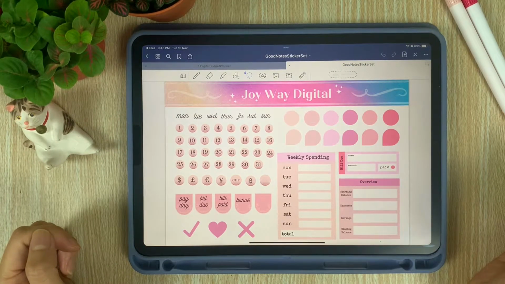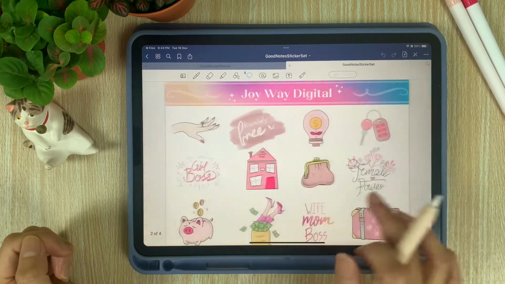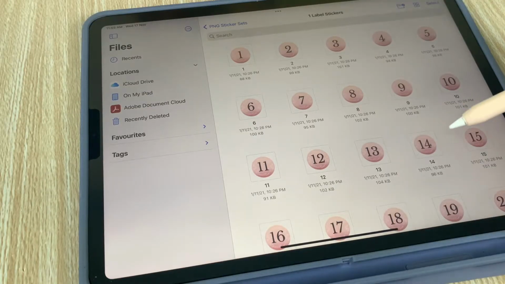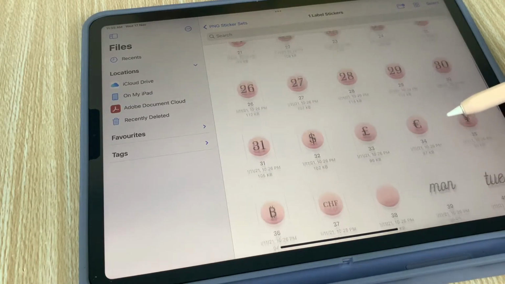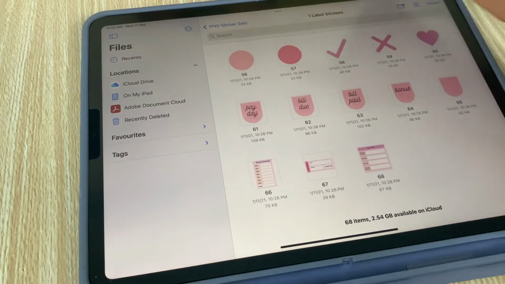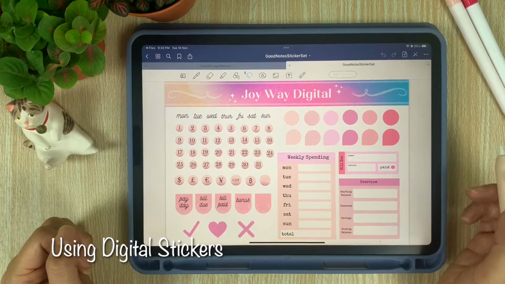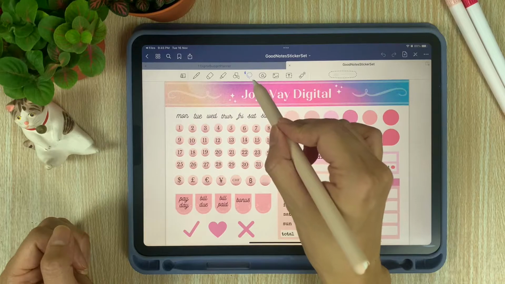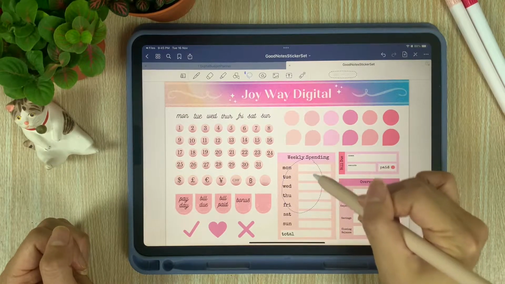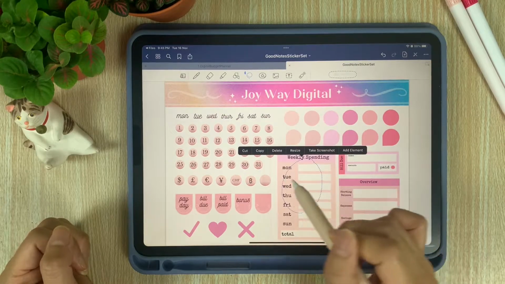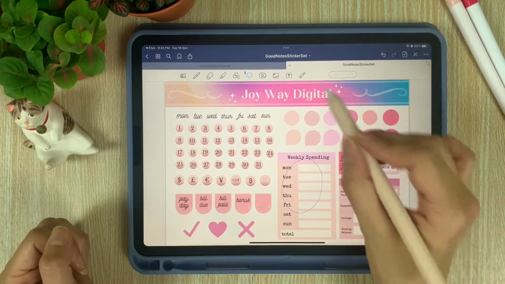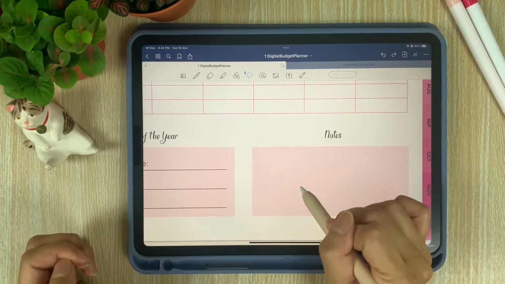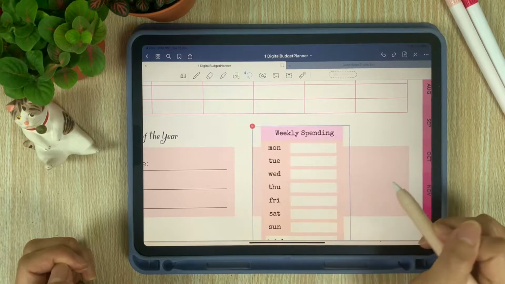Inside the digital budget planner files, there is one pre-cropped GoodNotes sticker book for you to use. Altogether, there are 4 pages, and also 139 PNG individual stickers. There are basically 2 ways to use the stickers on your planner. To use the stickers from your GoodNotes sticker set, tap on the pencil icon, use the lasso tool, and then just draw it around the sticker, hold it, and then tap on copy. Go to a digital budget planner page, and then over here you can just tap on anywhere you want to place the sticker and then hit paste.